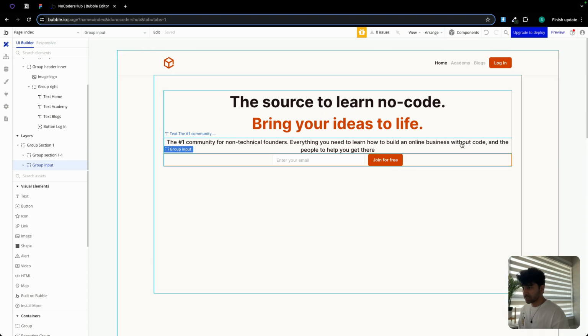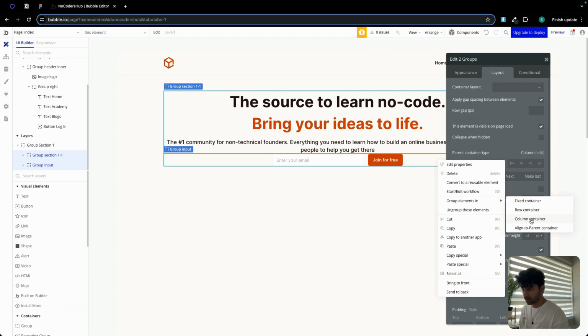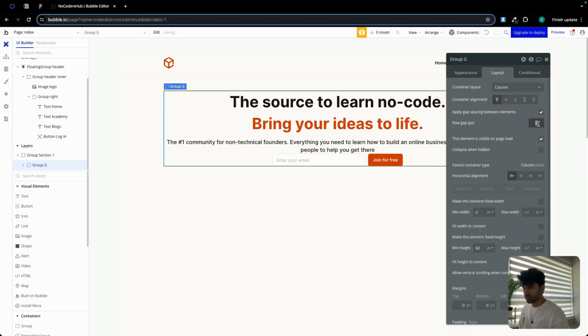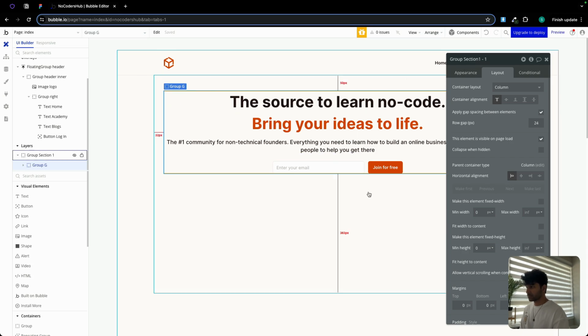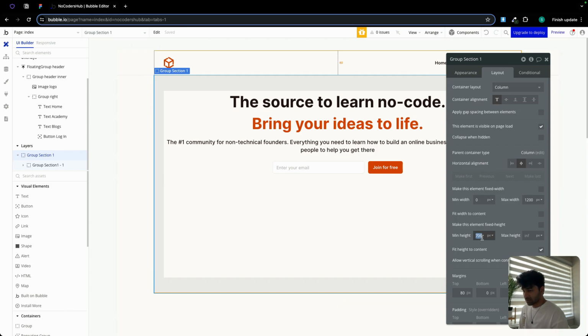All right. Now I'm going to select these two groups together. Right click, group them into a column container with a row gap of 24. Min height is going to be 0. And let's call this again group section 1 dash 1. All right. I'm going to select group section 1, click on min height. Let's make it 0 and uncheck this box because I need some space to work with.